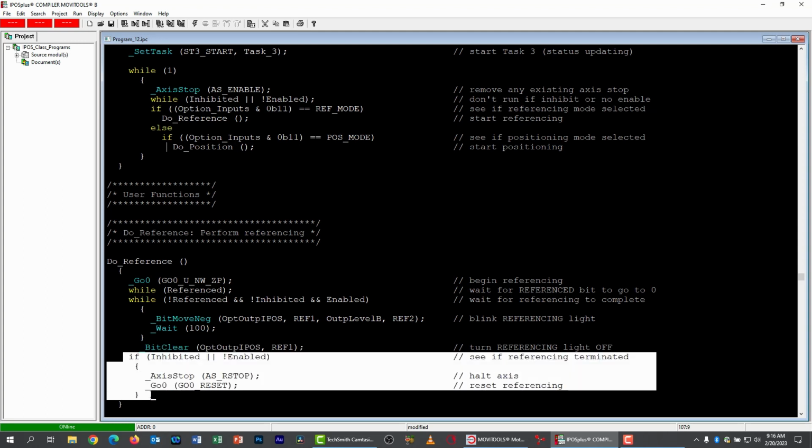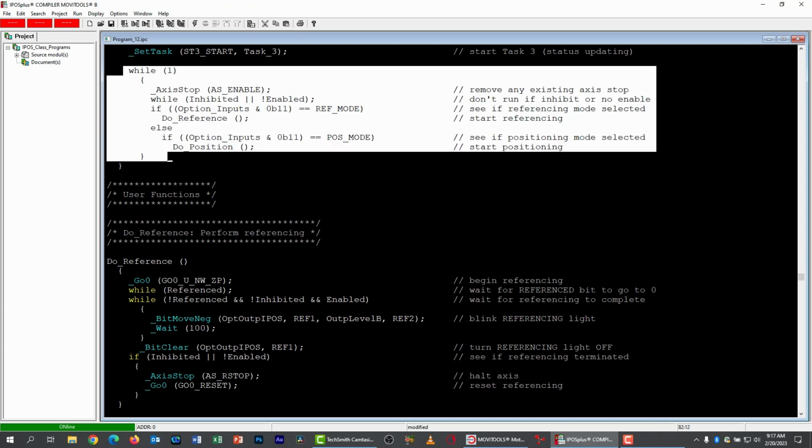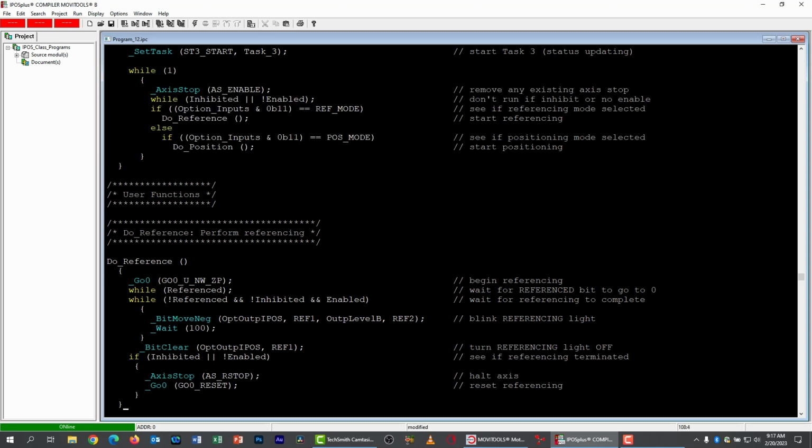So it does a little if statement here and says, if I inhibited the drive or I removed enable, not enabled in other words, then I asked for a quick early stop. It'll do an R stop and it will reset the referencing bit. But if the referencing ended normally, it's just going to silently finish because it finished correctly. And it will exit the referencing function and go back up here to my endless while loop again. Okay? Good.